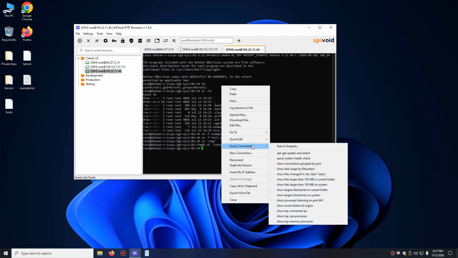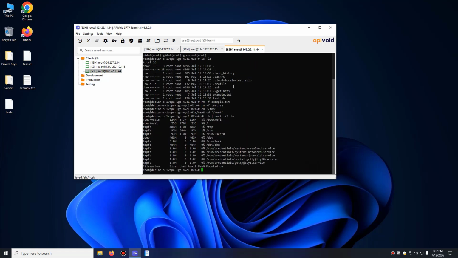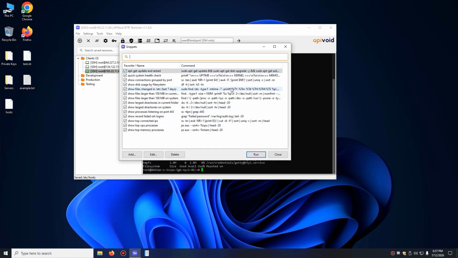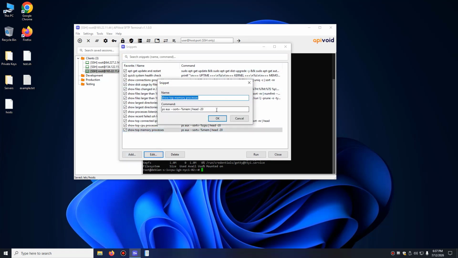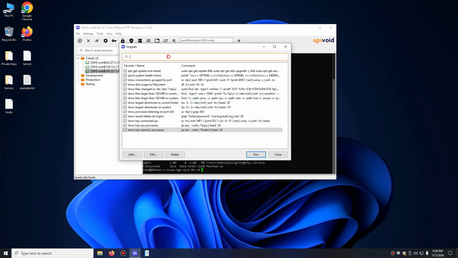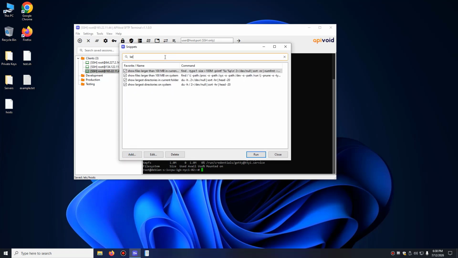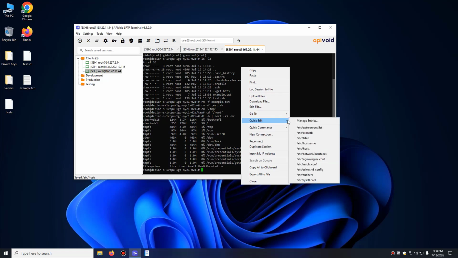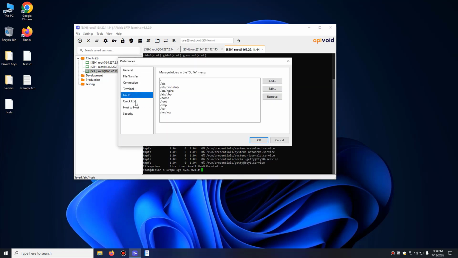You can click the Quick Commands menu if you want to execute some common commands. And we added a few. So you can manage the quick commands through this menu. So you can edit a command, add new commands, and search for a specific command. Also, you can manage the goto and quick edit entries through the settings.